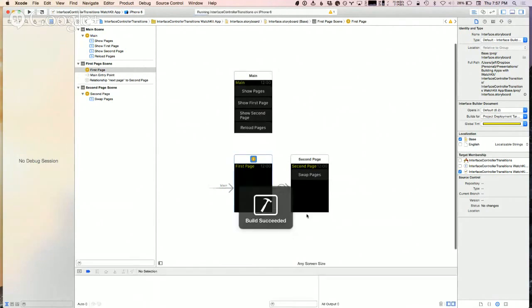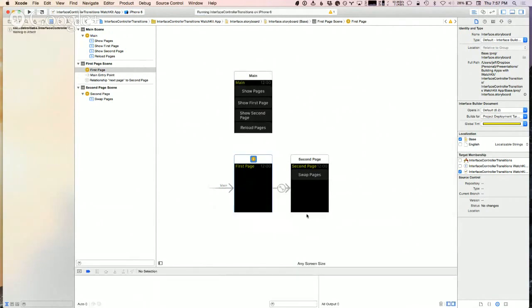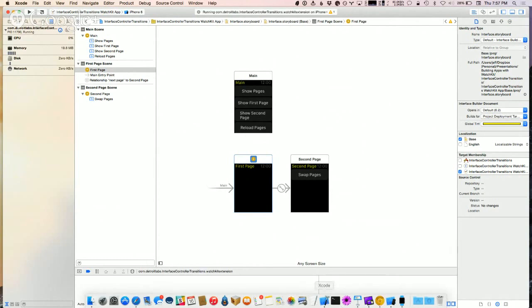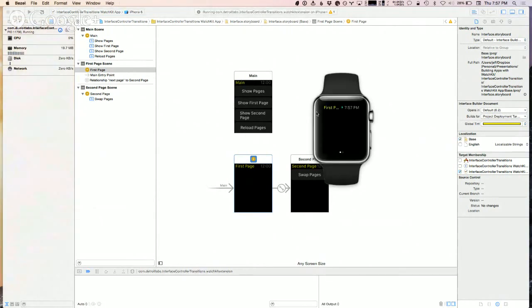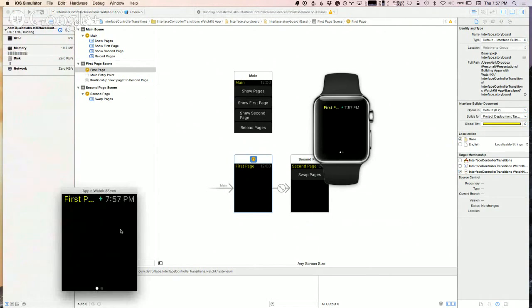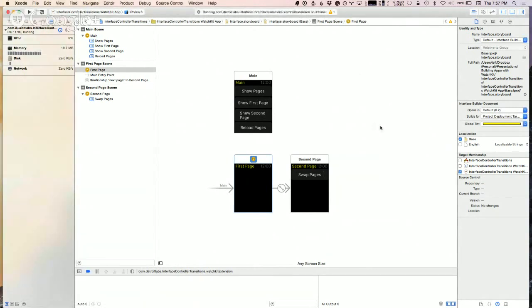So now, when I run the app, I see the first page, I scroll over, now I'm on the second page. So I didn't have to write any code. It's kind of like a UI page view controller. There they are.